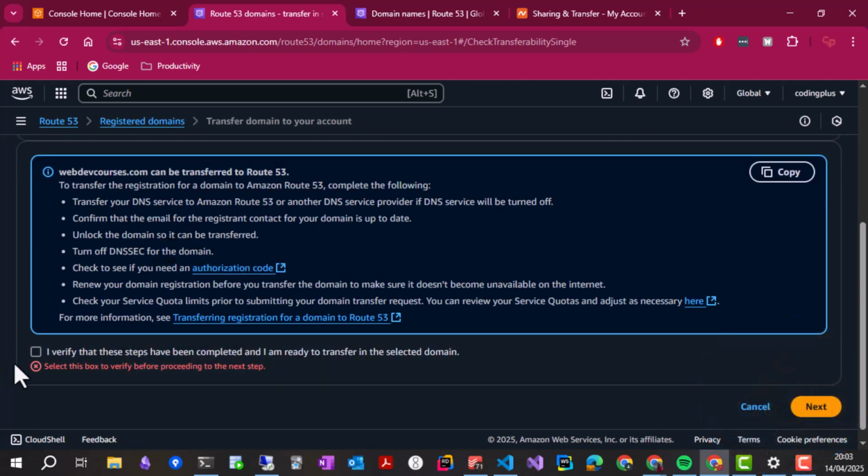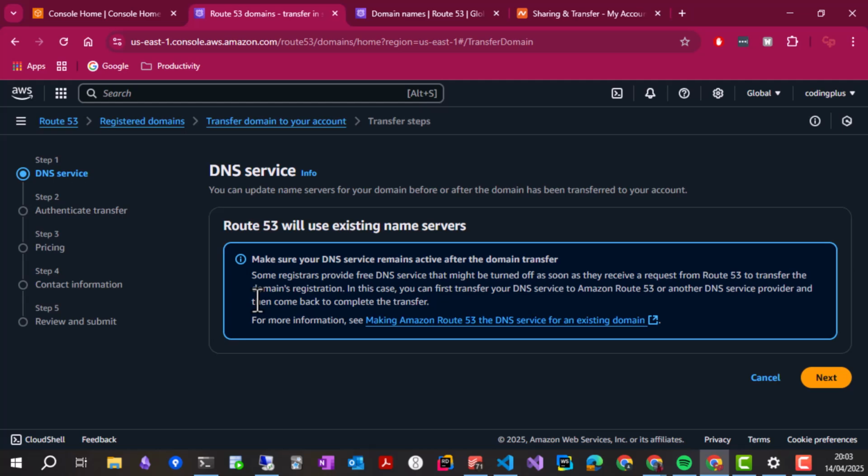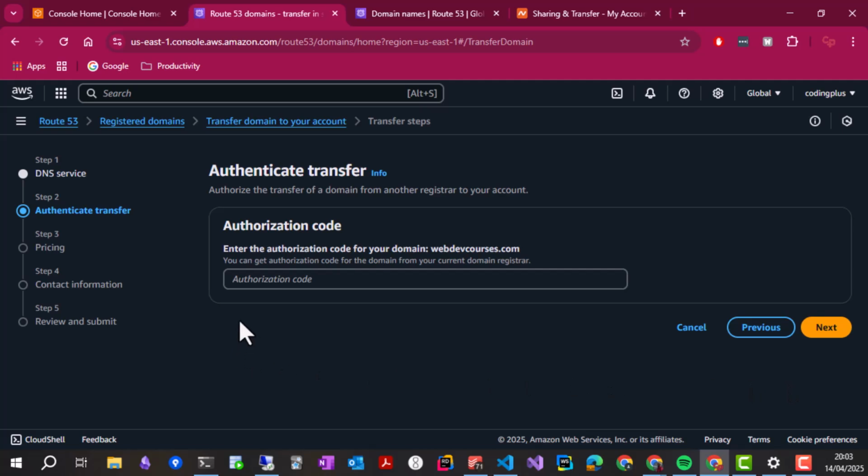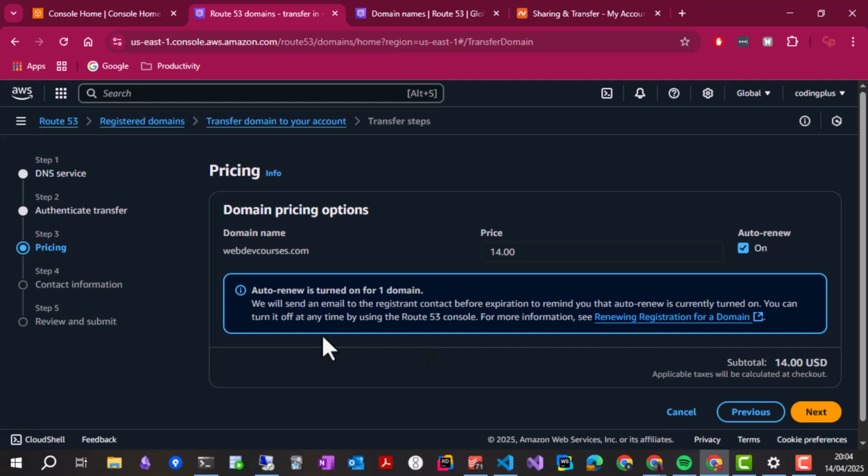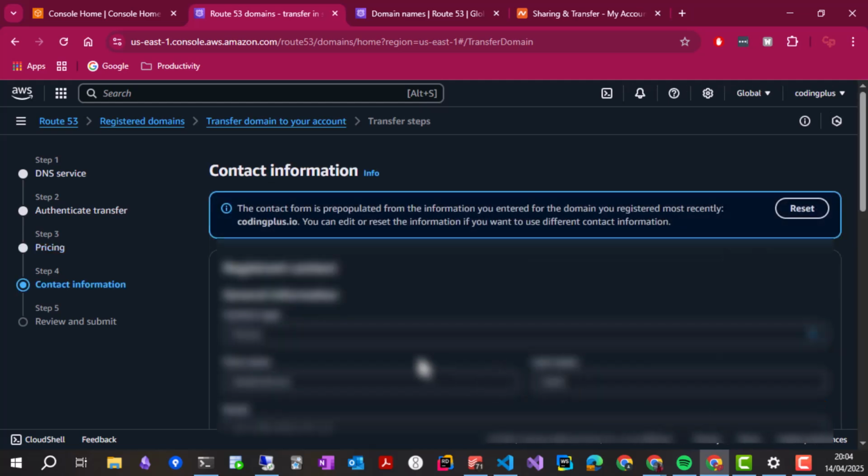And then I verify that these steps have been completed. Next. And then click on next again. And here we need to paste the authorization code we just copied from our email. Next, it tells us we need to pay $14 and auto renew is on. This is very important. Next.